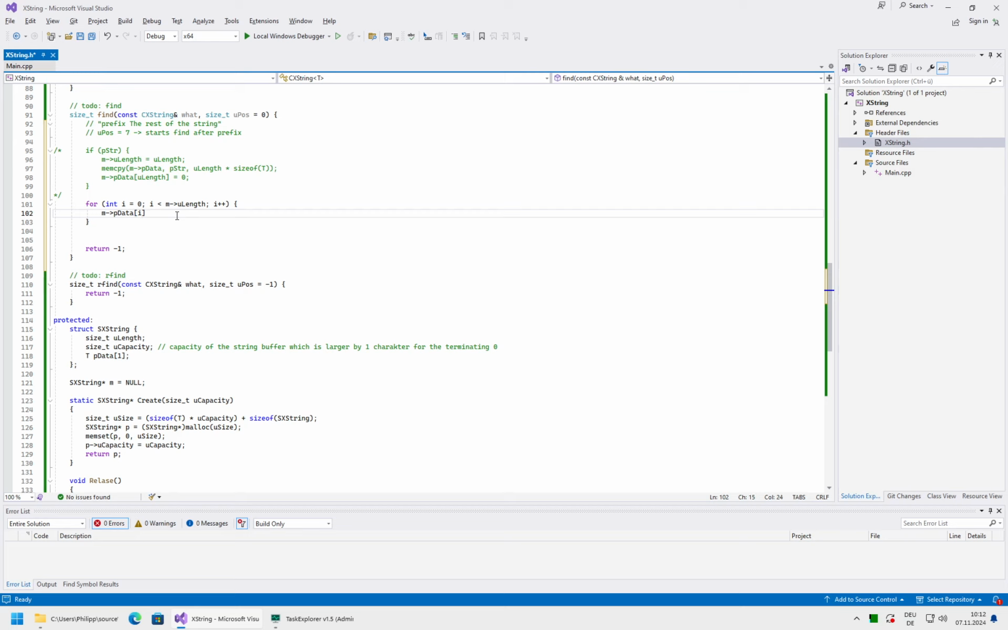Also, we should start i equals u position, since we want to specify from where we are searching on.